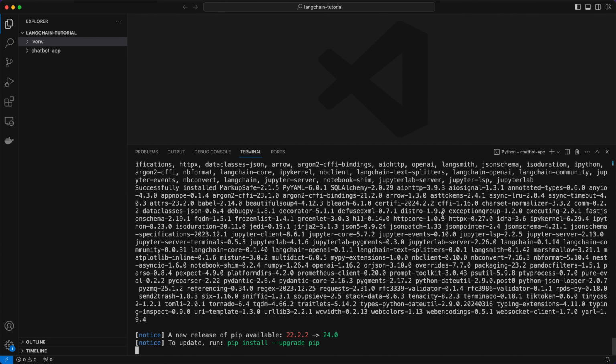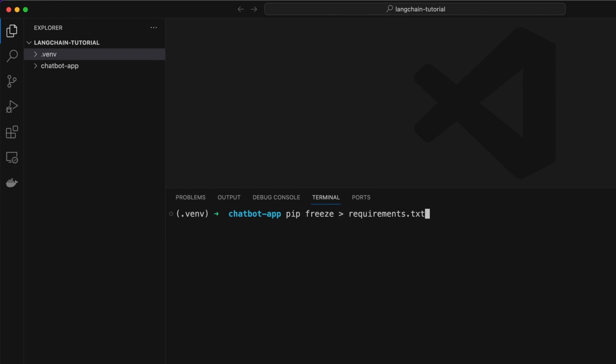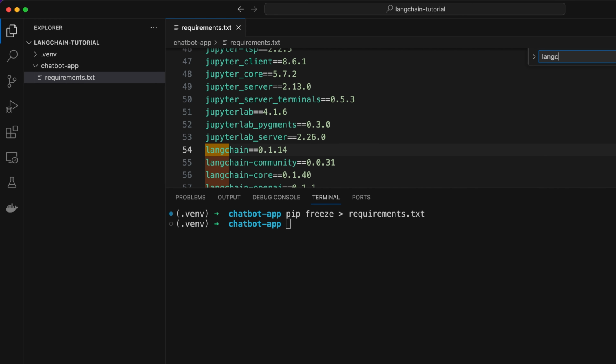After installation, we can capture all the Python package dependencies by executing pip freeze > requirements.txt. This will list the exact versions of the packages we've installed in our requirements file.